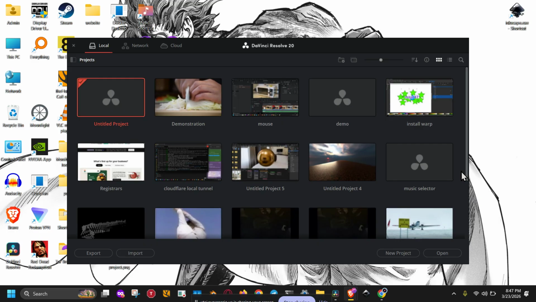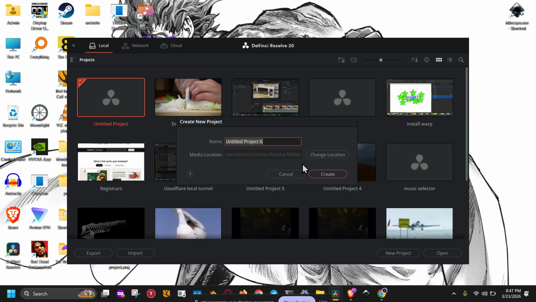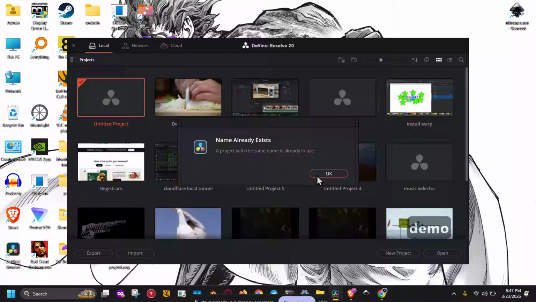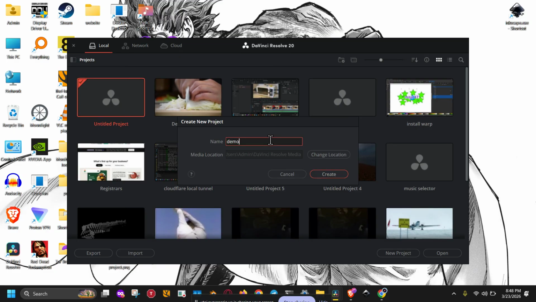Open DaVinci Resolve 20 and on the startup screen, click New Project. This is where you begin every new edit. Give your project a clear name so you can find it later, then click Create. Once your project opens, you'll see the full DaVinci Resolve workspace, and it may look a little overwhelming at first, but don't worry, we're going to break it down one step at a time.